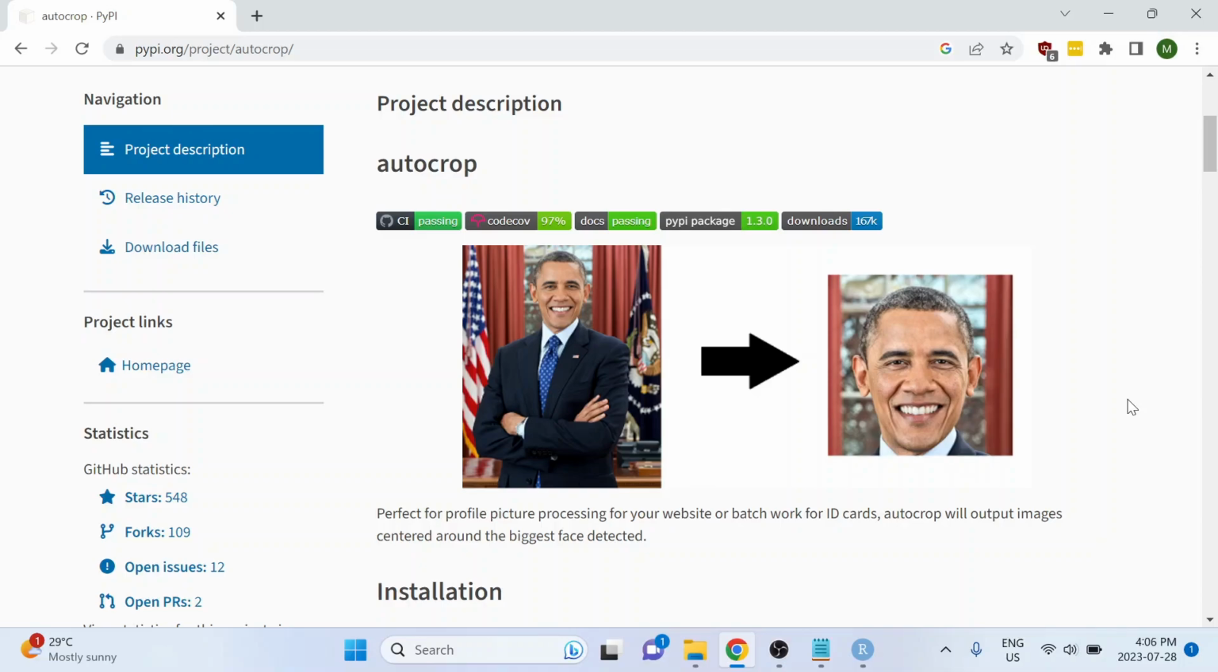In this video, we'll learn how to automatically crop images so that they're centered around the largest face detected in the image. We'll be doing this in R, but we're going to be using the autocrop package, which is a Python package. And just from looking at the documentation for this package, we can see an example of what the input will look like and what the output will look like.